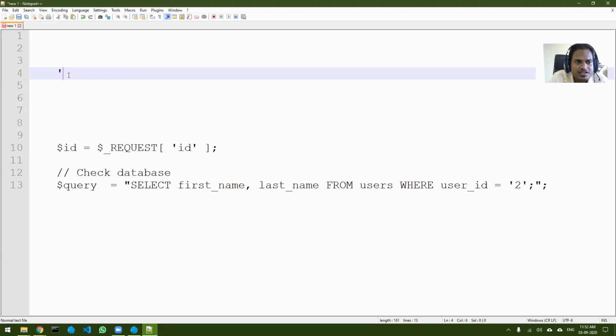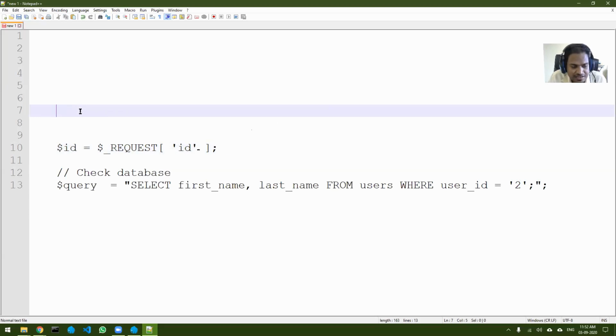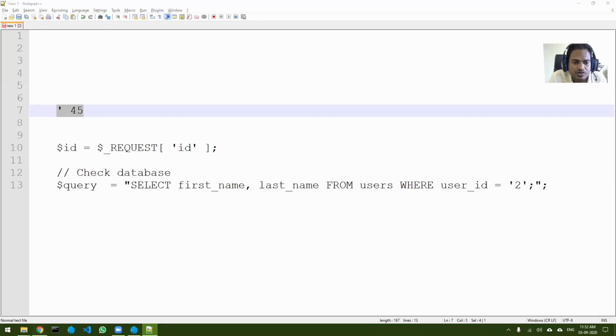So how does this create an issue? Let's see. When I put ID equal to 2, I don't have any problem. But let's say I change the query slightly. Instead of 2, the user enters this: I put a quote, and after that I put something else. In the query I am just putting a single quote and 45, or anything. It is not important what I put after the quote. The main thing is the quote is there.